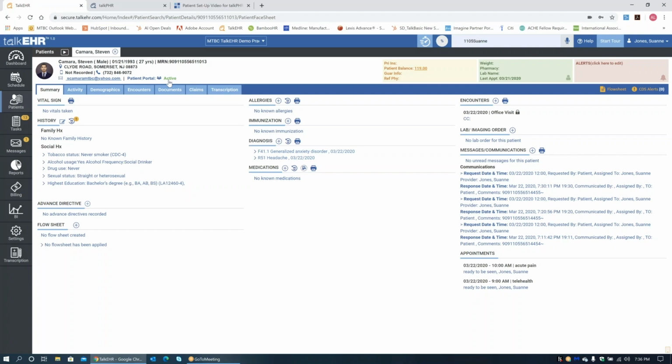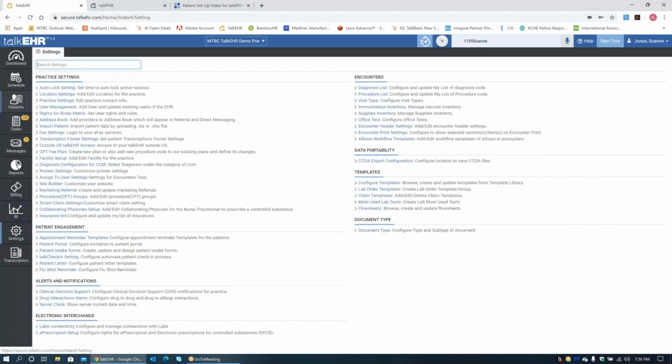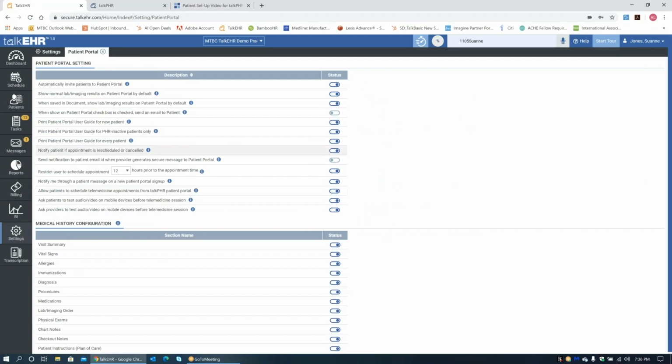Next, let's also review how to invite all patients and have any new patient you add be automatically invited. You're going to go to Settings, Patient Portal. This option at the top, Automatically Invite Patients to Patient Portal, has to be turned on. Then if you import a list of patients or you add a new patient, that patient is going to automatically get the invite just in the same manner that you saw in that video on the TalkEHR site.